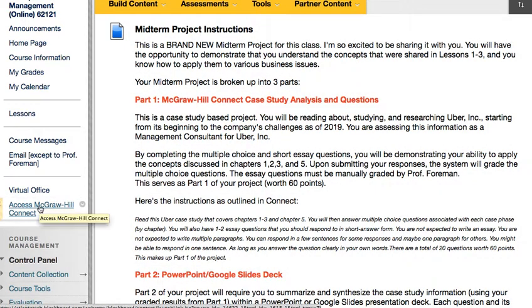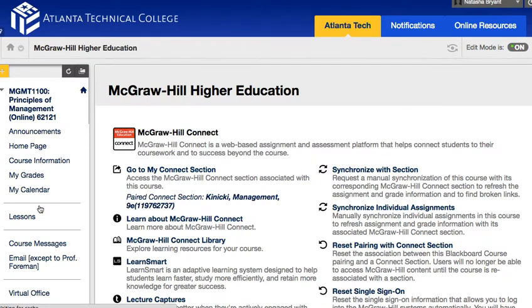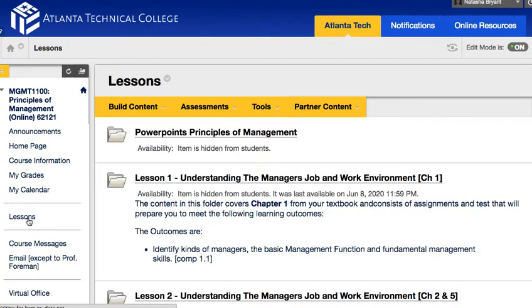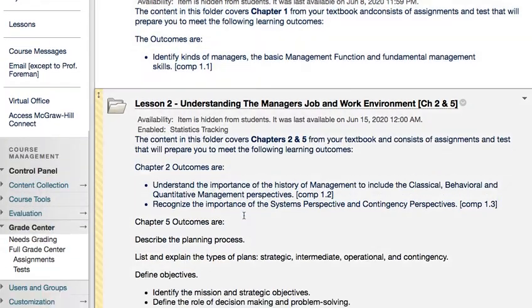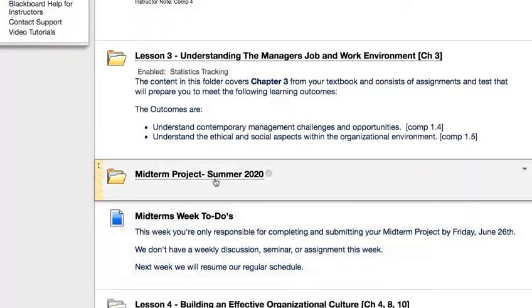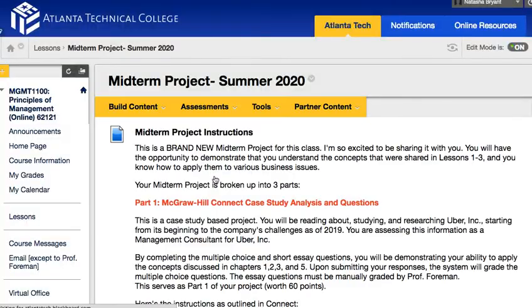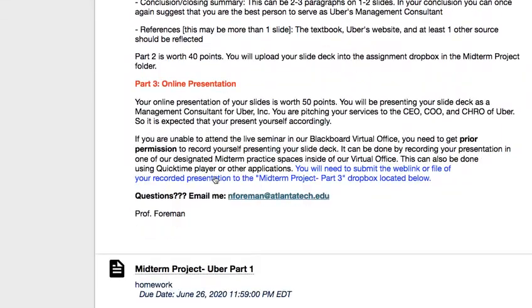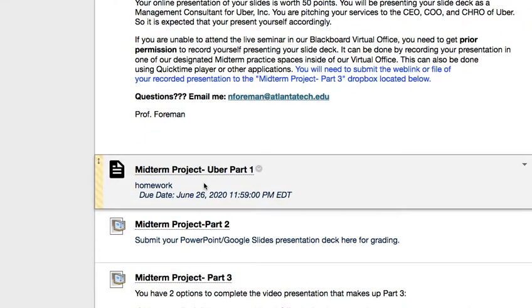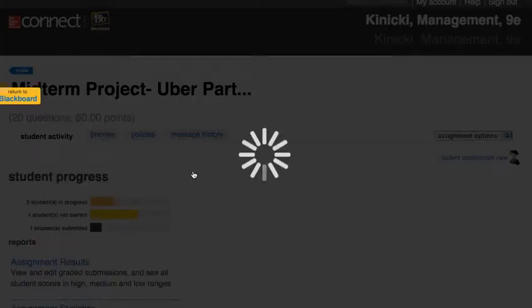So over to the left, you see Access McGraw-Hill Connect. And actually, I'll show you how to do it straight from, I didn't mean to do that. That's one way to do it, right? But let me take you in just from the folder. Below the instructions, there is the direct link. So when you click here, you'll see that it takes you right to the assignment, the project.